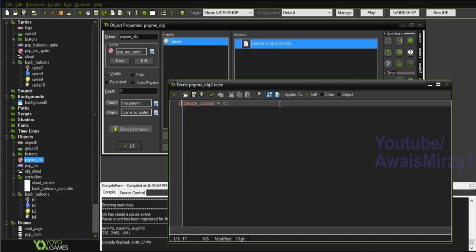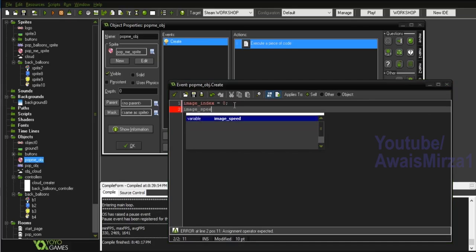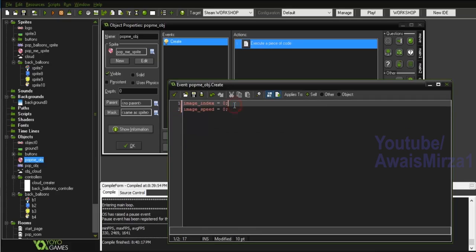This is the built-in reserved word that is used to specify the index of the image when that object is created, because I have added this script under the create event, so it will execute when that object is created. So image index will be 0 at start. The first image of that object will be shown, and after that I need to stop that animation without clicking on it. So image underscore speed equals 0.